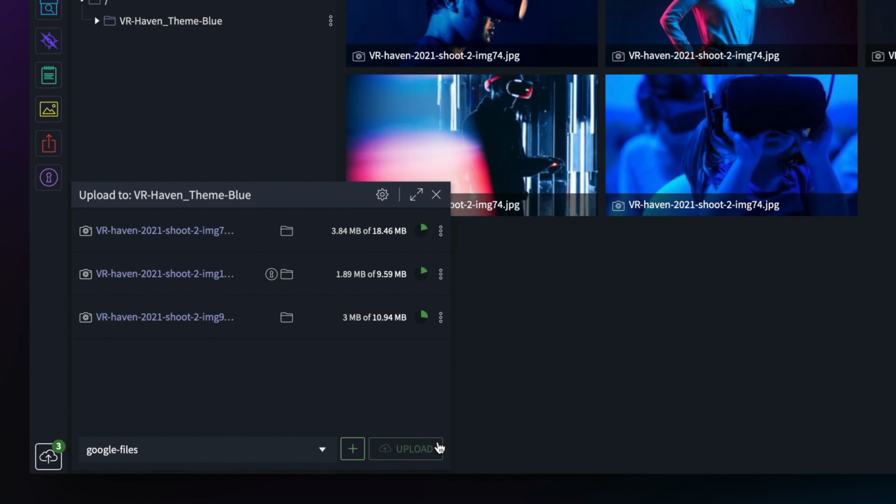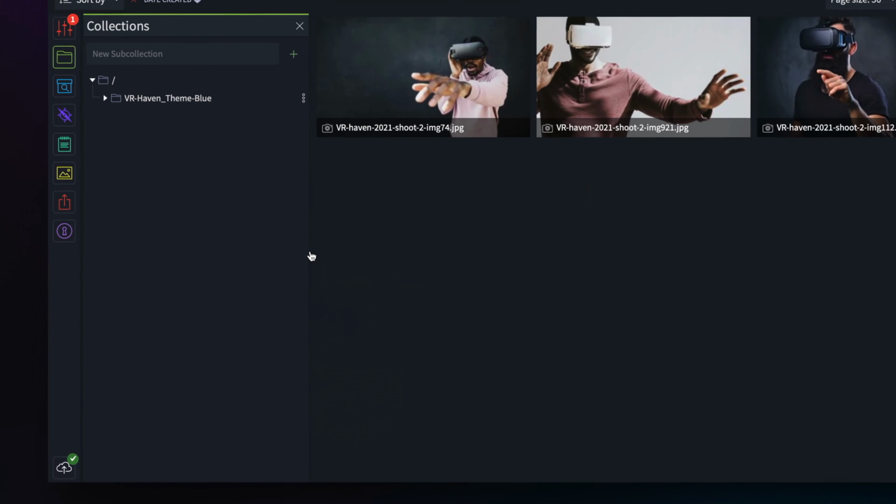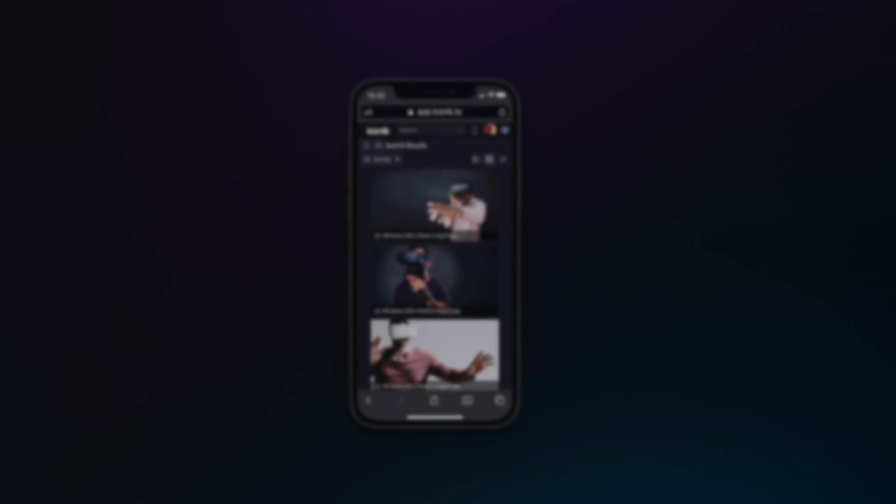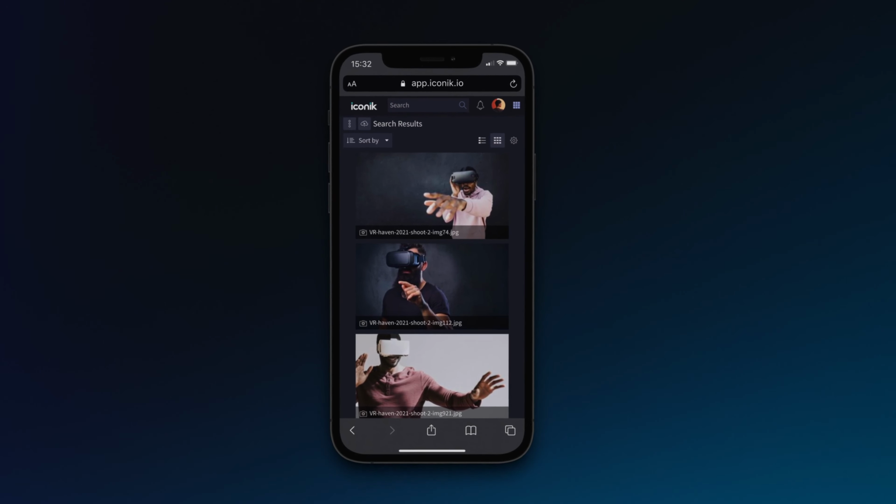When the upload is complete, the Uploader can take you directly to your new content in Iconik. You can upload files like this from anywhere, because this Uploader is also available on mobile devices.